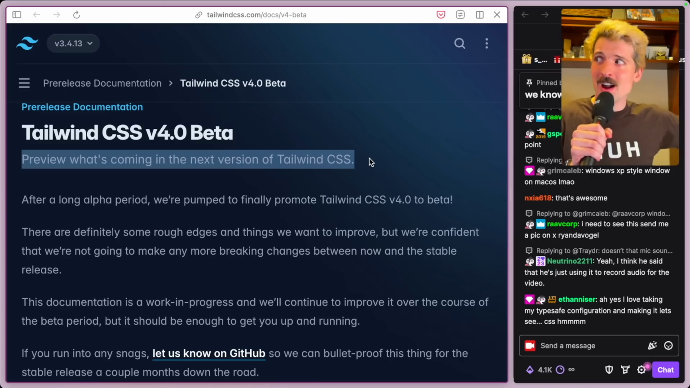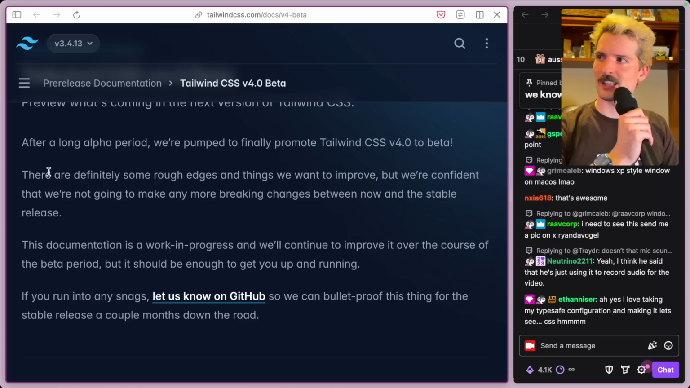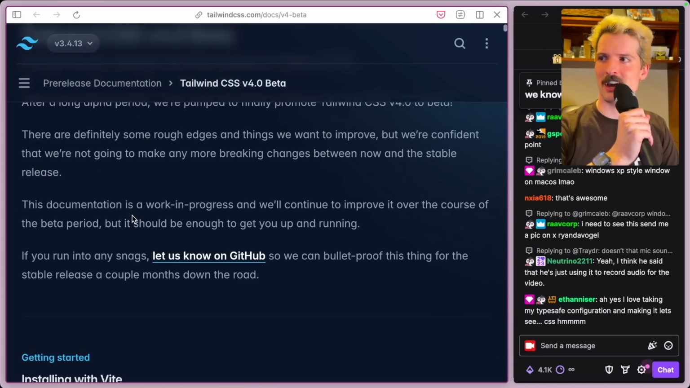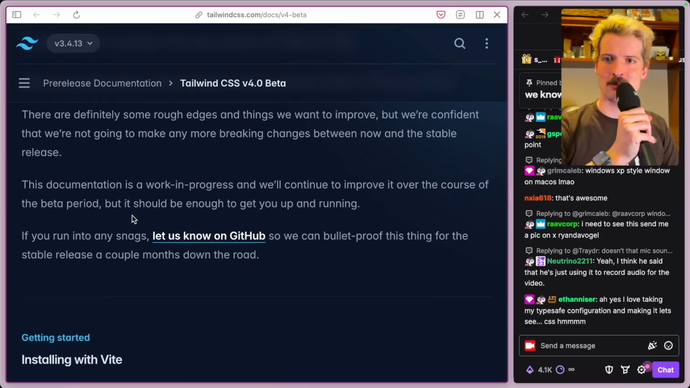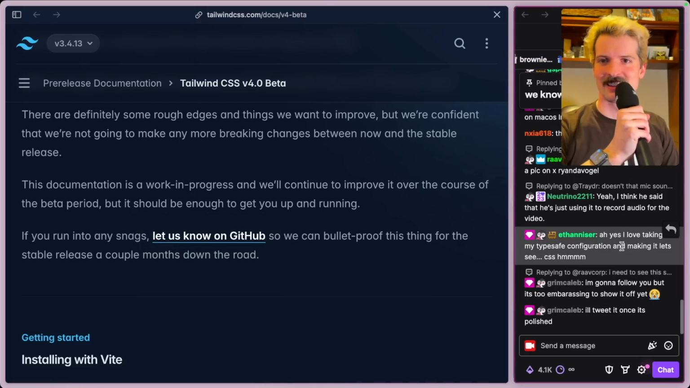We'll probably try adding this to an app when we get to the end here, but I want to read through this all first. As they say, there are some rough edges and things they want to improve, but we're confident that we're not going to make any more breaking changes between now and the stable release. Hopefully some unbreaking changes. Good point, Ethan. I love taking my type-safe config and making it CSS.